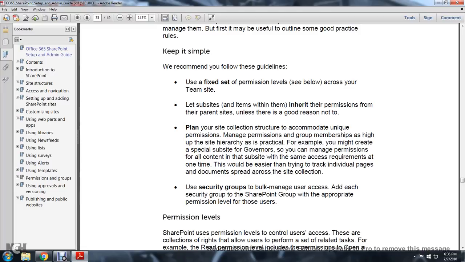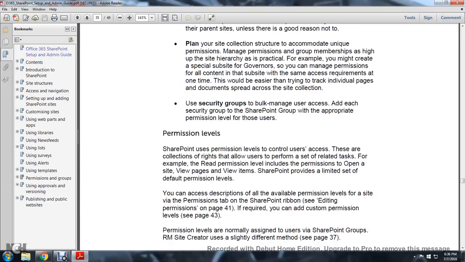Manage permissions and group membership as high up the site hierarchy as practical. For example, you might create a special subsite for governors, so that you can manage permissions for all content in the subsite, which has the same access requirements, at one time. This would be easier than trying to track individual pages and documents spread across the site collection. Use security groups to manage bulk access, adding each security group to a SharePoint group with the appropriate permission level for those users.